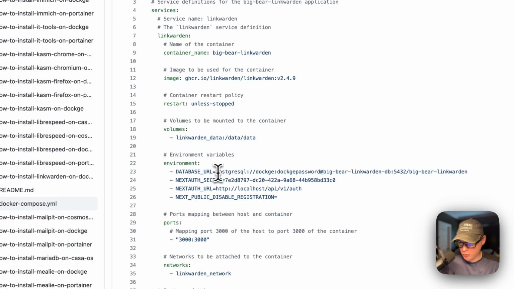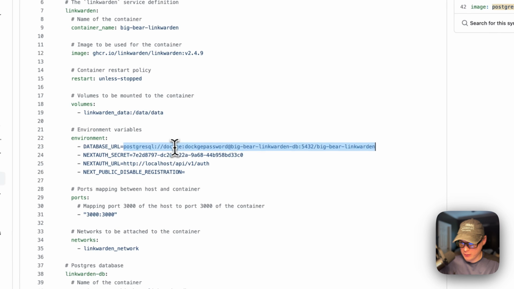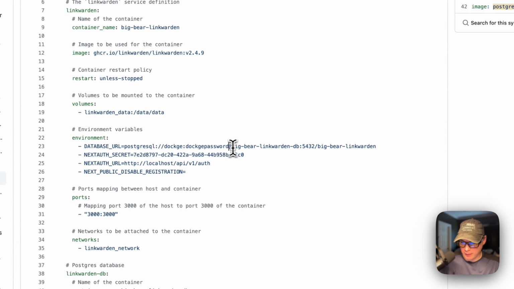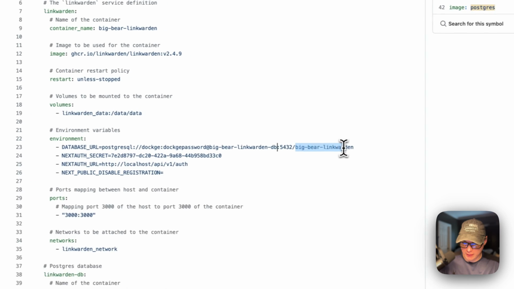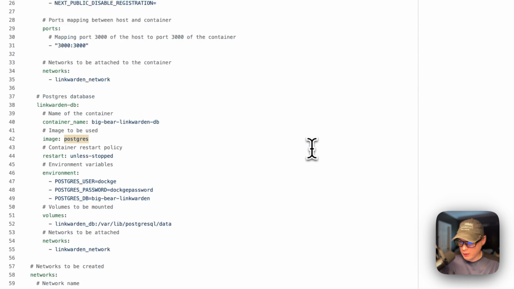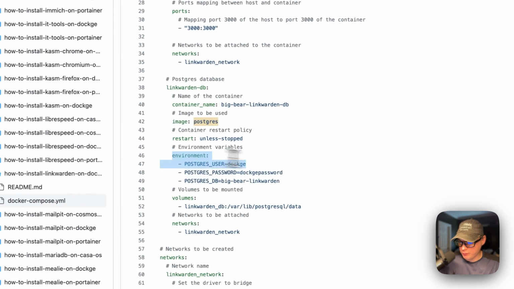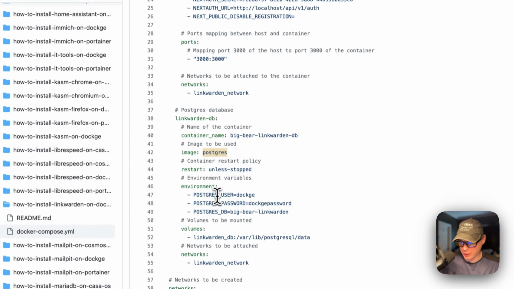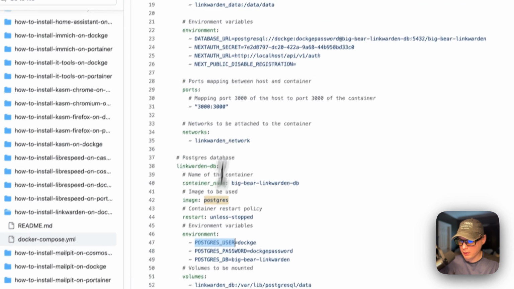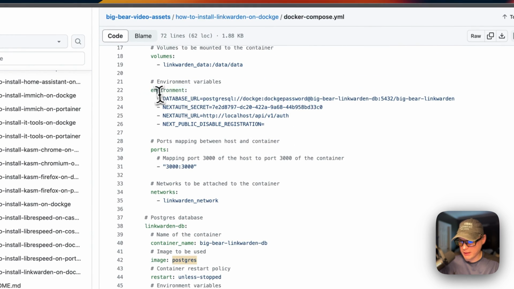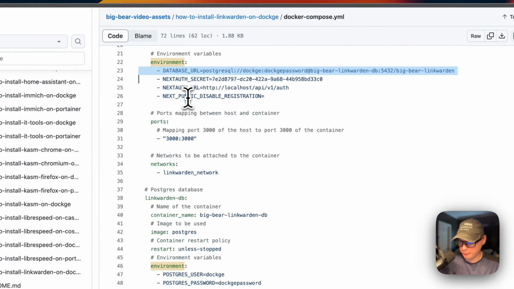And then this matches these credentials up here: the username, the password, the service name, and then the port, and then the actual DB. You cannot change these environment variables after this container has been created. So you will need to change these credentials in the database, and then you would need to update the database URL right here.